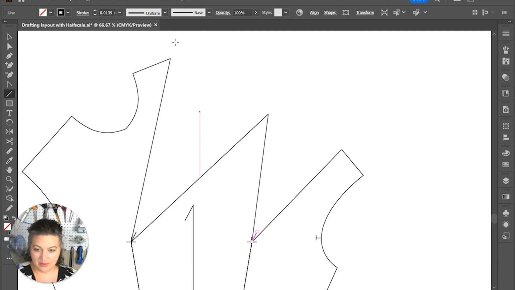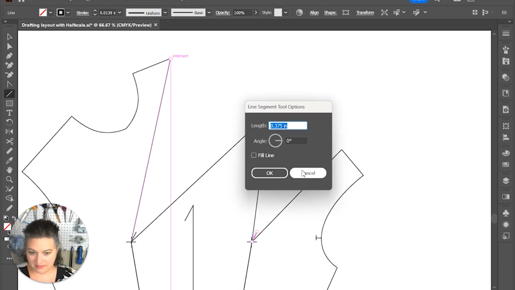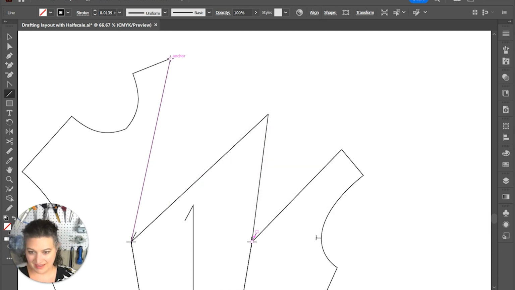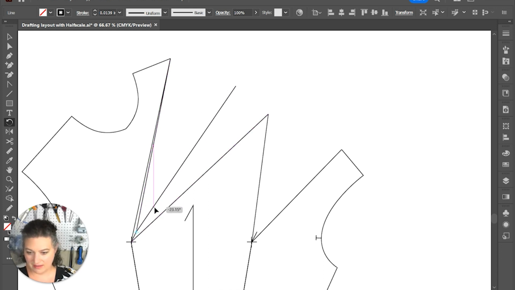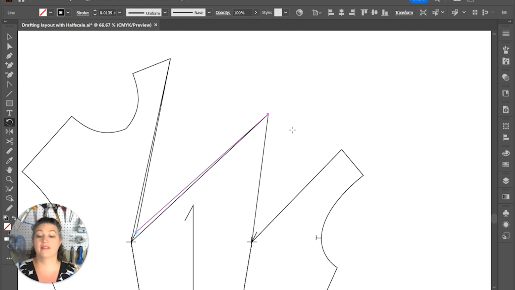Then we're going to draft a line. Whoops. Line. We're going to then copy that line, paste front. I don't think I actually did the paste front. We'll see. I did. And that's going to make sure that that dart leg is exactly the same length. Then we're going to do that again.